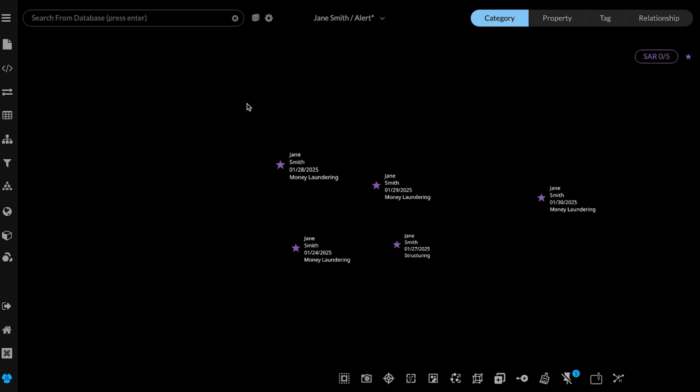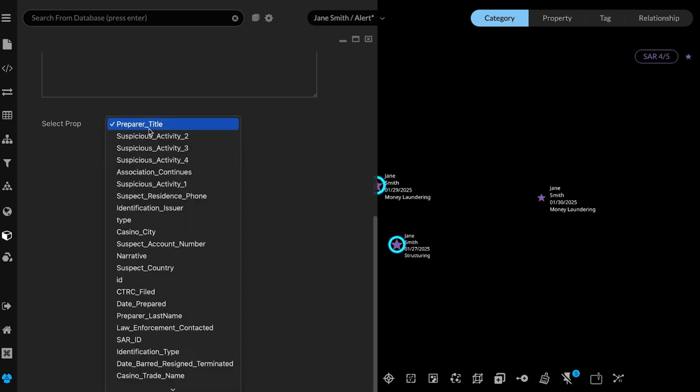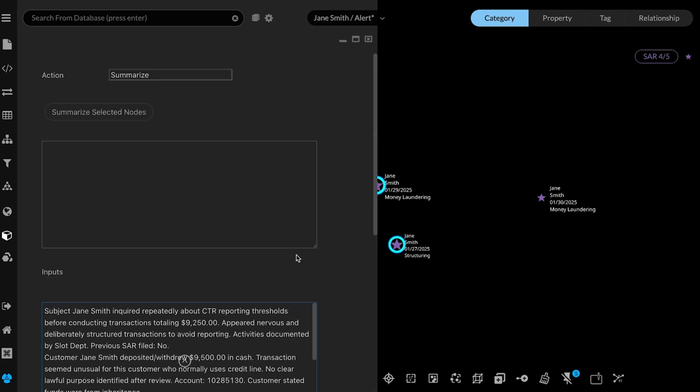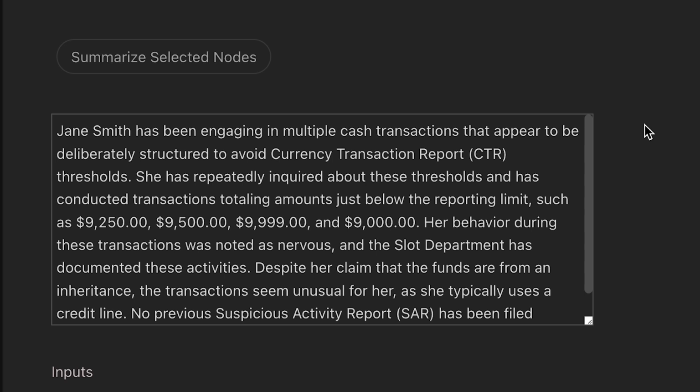To understand their relevance, we could read each narrative one by one, but it's more efficient to use our AI. By selecting all the SARs we are interested in and generating an AI summary, we can quickly see that her latest activity is consistent with a pattern, making multiple exchanges for chips at just below the $10,000 CTR reporting threshold, a technique money launderers use to layer illicit funds.